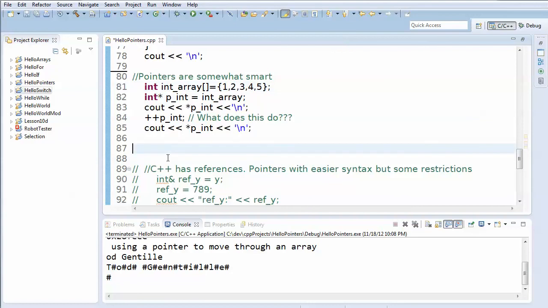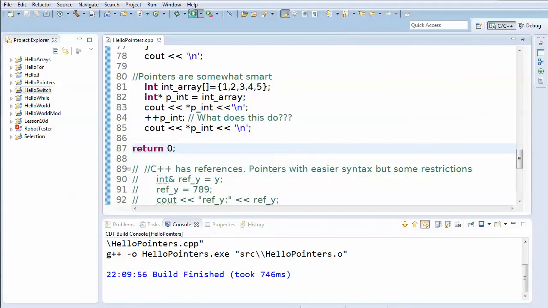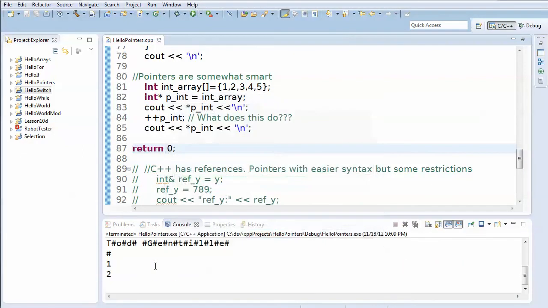So we're just going to do it once here for now, just so you can see it work. And we'll put the return 0 in there, and we'll build that, and we'll run. Okay, so you can see it printed out 1, then it printed out 2. And if these had been doubles, which are 8 bytes, it still would have worked. Matter of fact, I can do that.